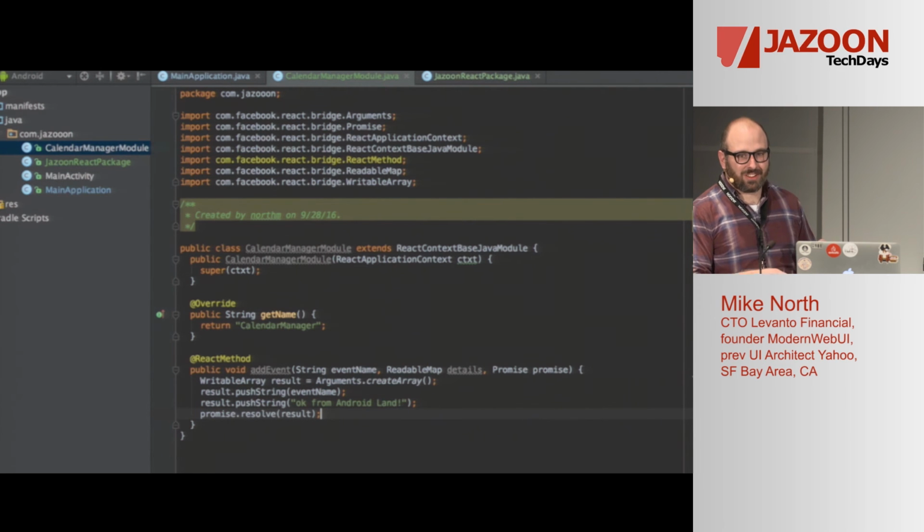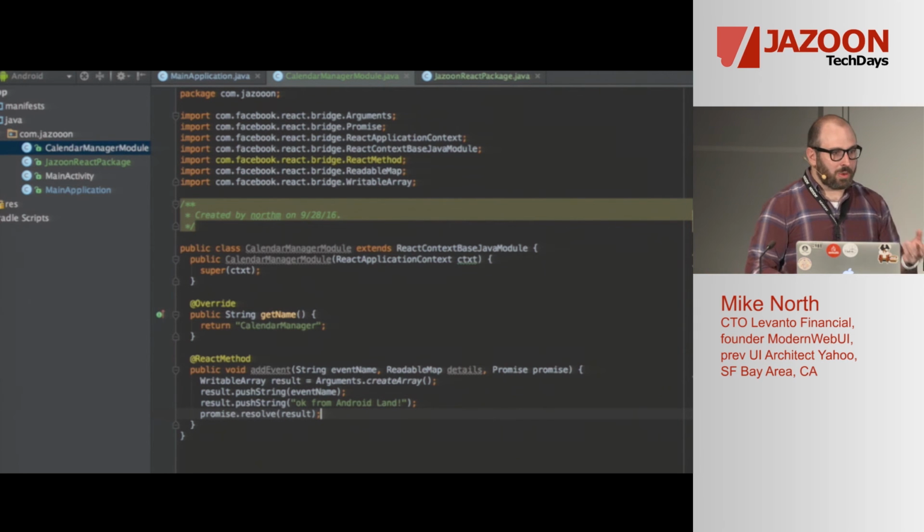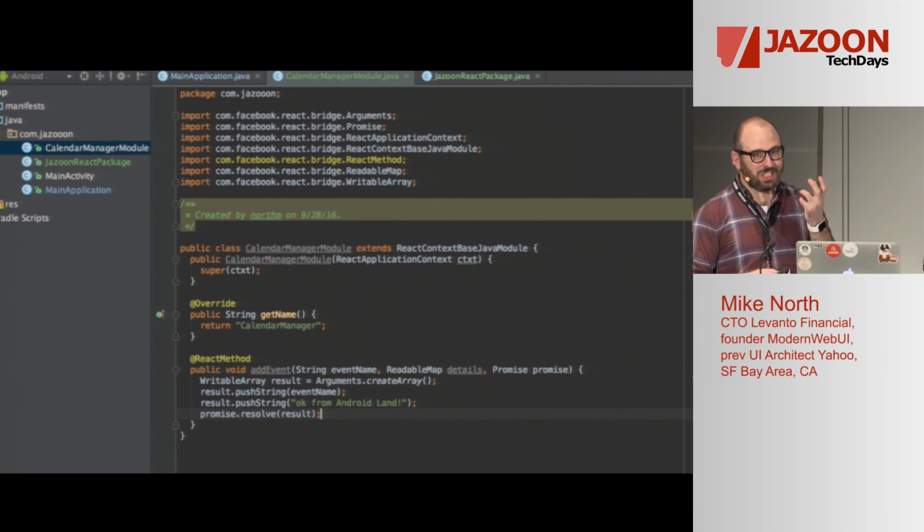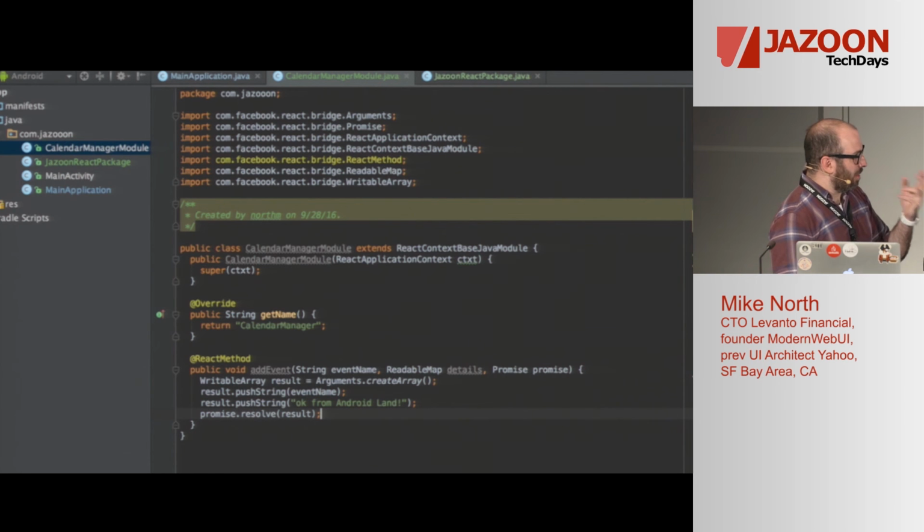One thing that's interesting here is when we were working with the React Native iOS stuff, we got this NS dictionary, which is the typical key value data structure that you use when you are working in Swift or Objective-C.